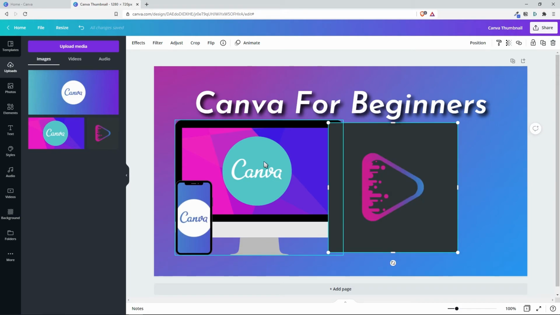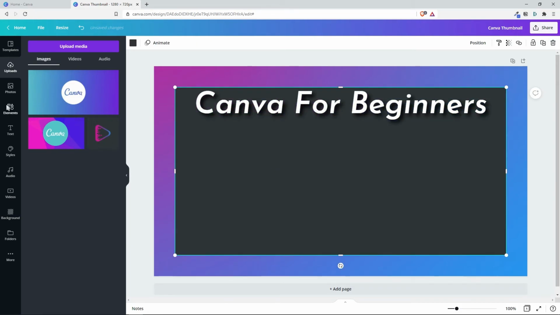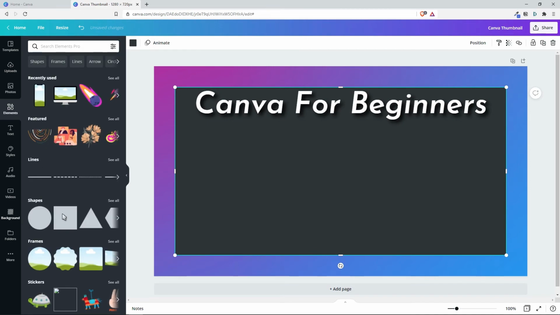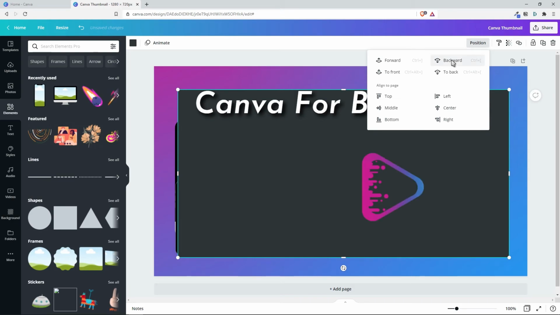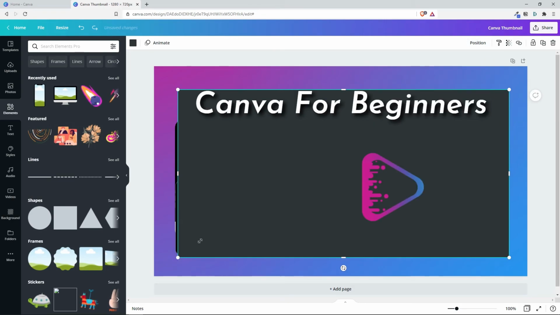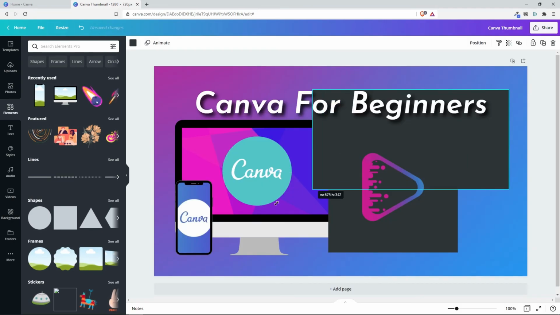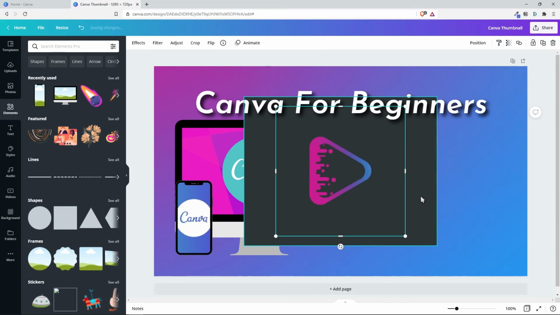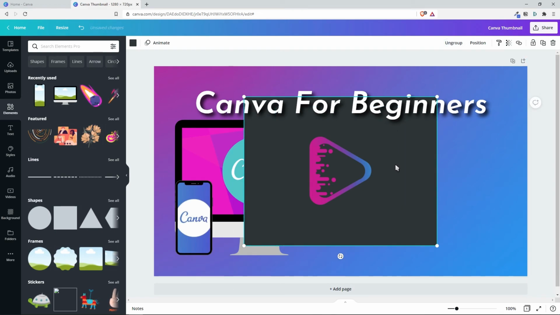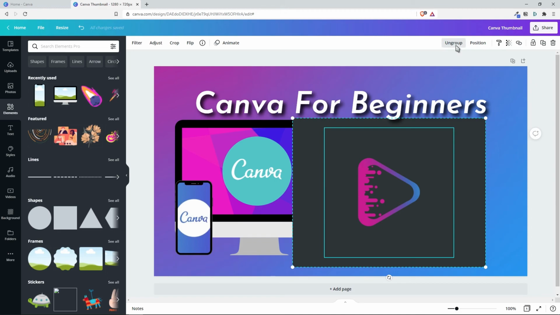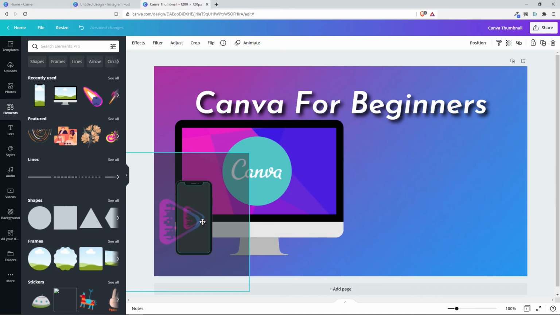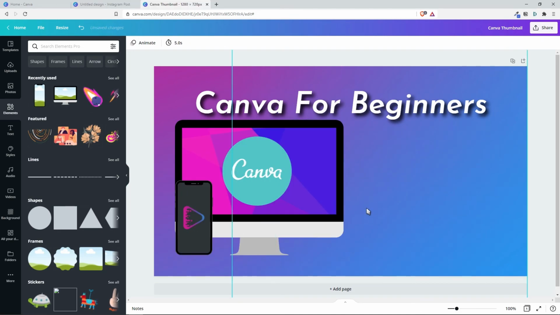Now another thing you can do is add shapes. So say for example a rectangle, I'm just going to press R. Or you can just go to Elements and choose one of these shapes. I'm going to send this to the back. And to resize while keeping the dimensions, just hold Shift. You can also group certain elements if you're holding Shift and select them, and then just go to the top and select Group. And if you want to ungroup, just select Ungroup. I'm just going to drag this into the phone.